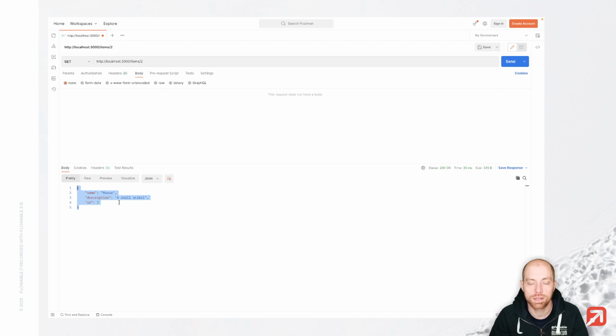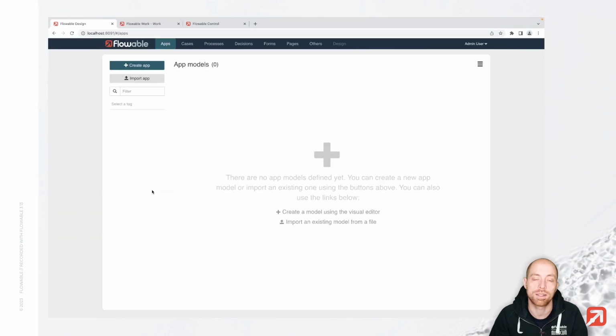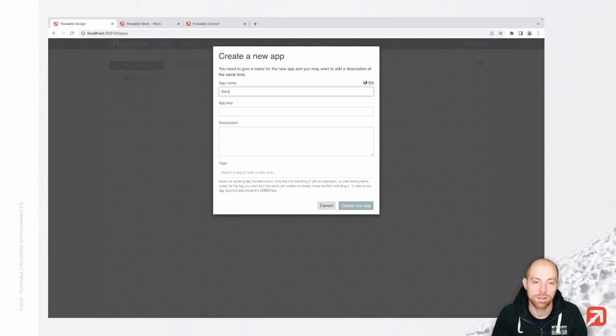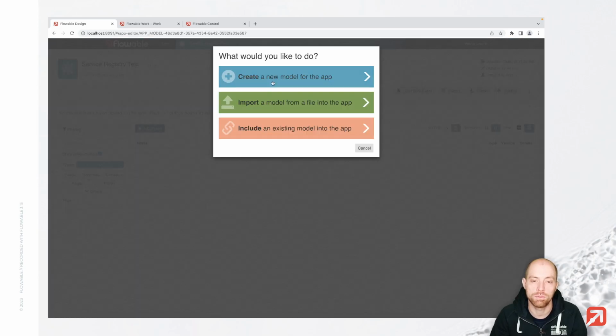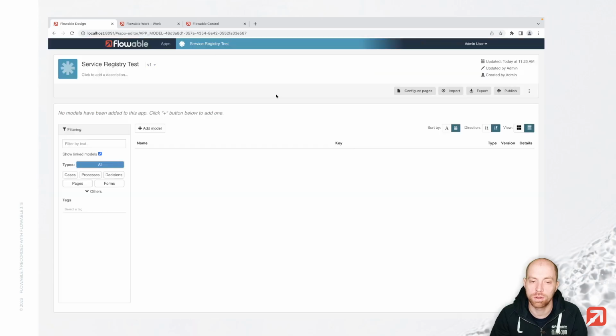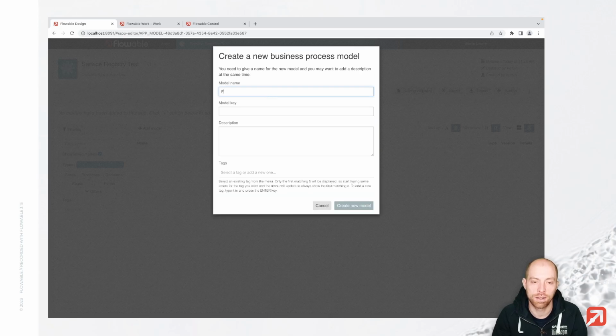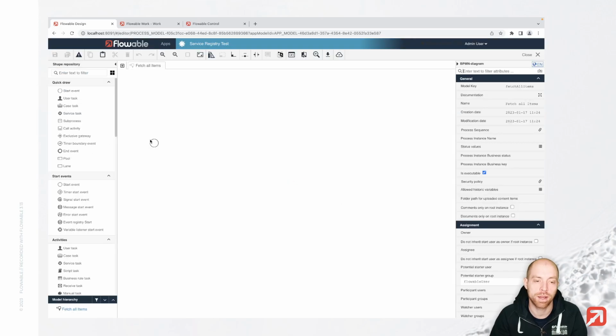Now we are going to integrate at least a few of those endpoints into our model, which we still need to create. Therefore, let's go ahead and create a simple app. So that's the Service Registry test app. And inside there, I am going to model. So that's a process for now. So fetch all items. That's my first process, which I'm going to create.